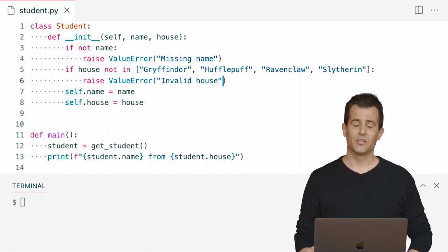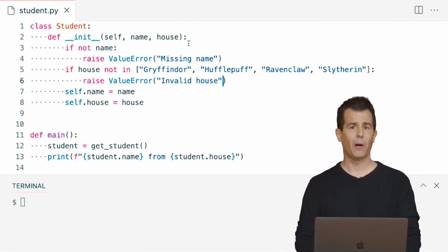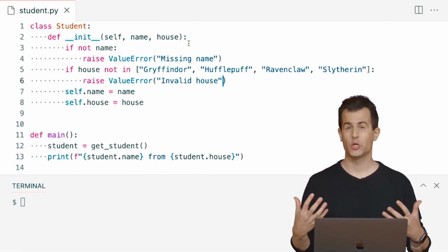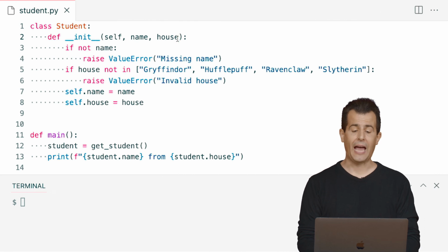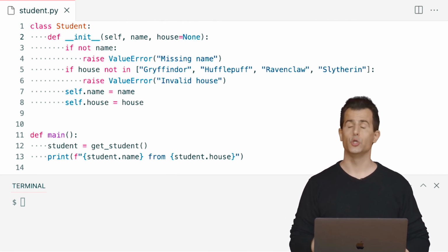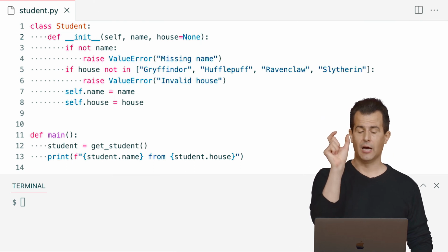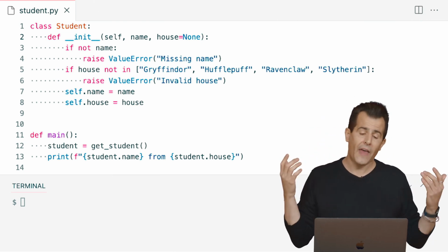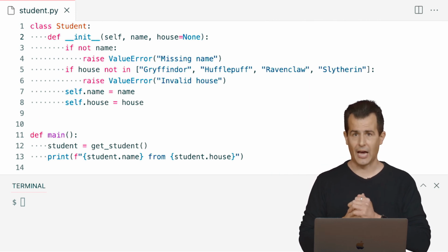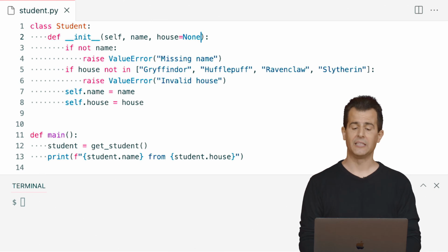Short answer, yes. These init functions are just like Python functions more generally, even though they're special in that they're going to get called automatically by Python for you. But if you wanted to make house optional, you could do something like this. You could give it a default value in the init function's signature, so to speak, in that first line of code on line 2, and that would allow me to not have to pass in house. In this case, I'm going to continue to always pass in name and house, but you could make things optional.